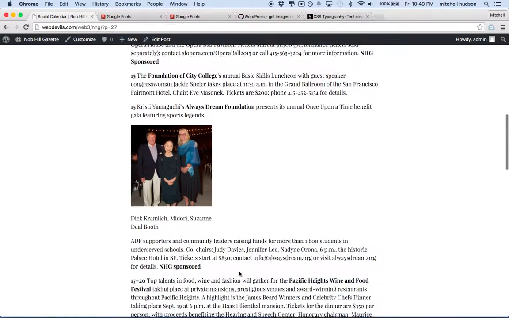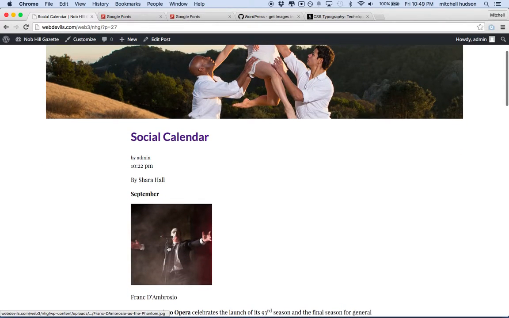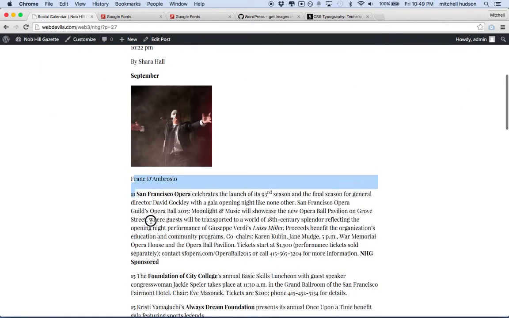So this is what our page is going to look like, okay? So that looks pretty good. You know, we got to deal with these images here. I want the text here to wrap around them, right? So I'll talk about that in a moment.